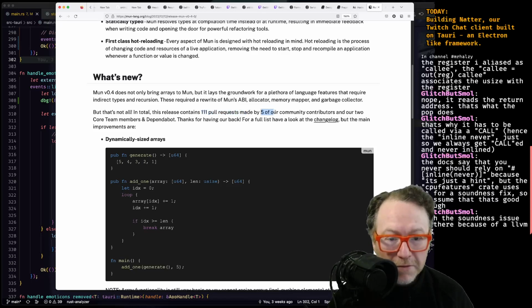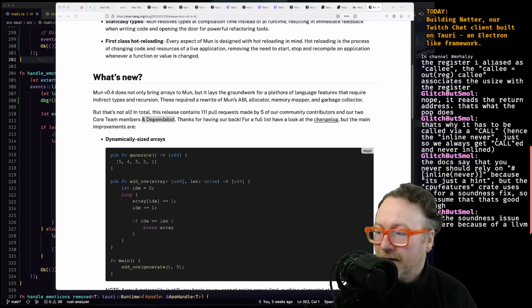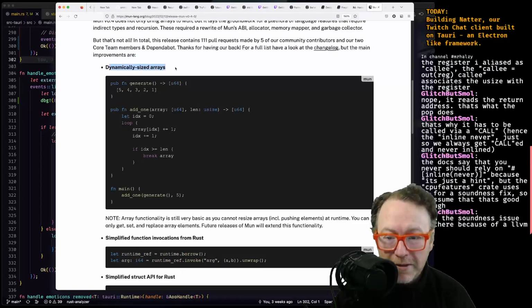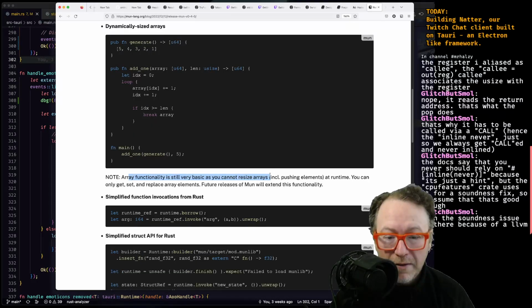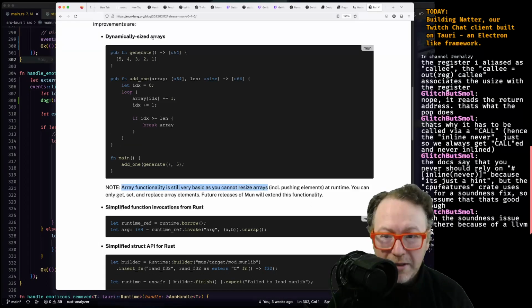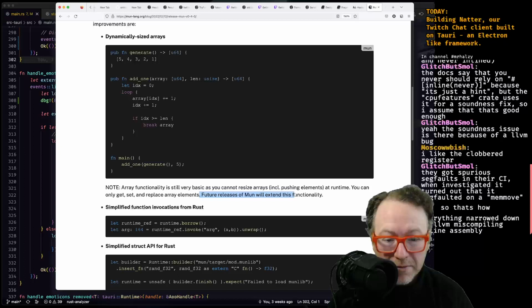111 pull requests made by 5 of our community contributors and our 2 core team members and Dependabot. That's always... It always seems to be a big contributor, right? Dynamically sized arrays. Okay. Wait, the functionality is still very basic as you cannot resize arrays, but these are... Okay. You can only get, set, and replace array elements. Okay, I see.